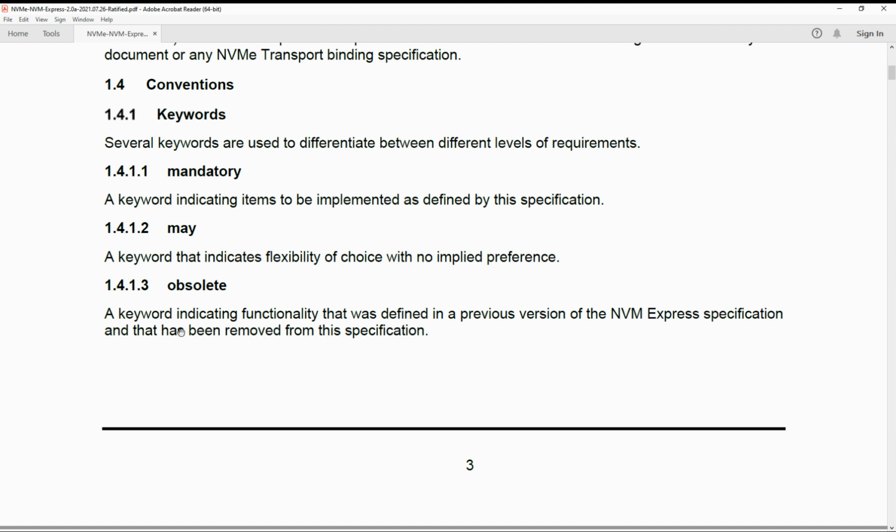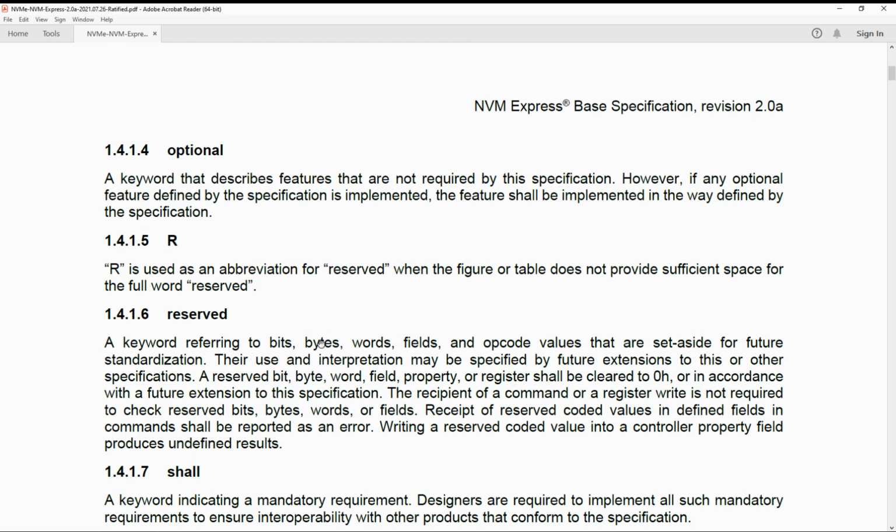1.4.1.3 Obsolete. A keyword indicating a functionality that was defined in a previous version of the NVM Express specification and that has been removed from the specification. 1.4.1.4 Optional. A keyword that describes features that are not required by the specification. However, if any optional feature defined by the specification is implemented, the feature shall be implemented in the way defined by the specification.